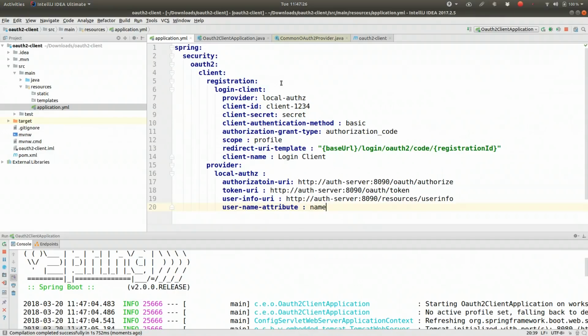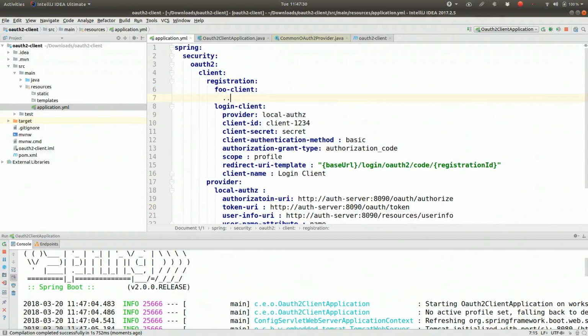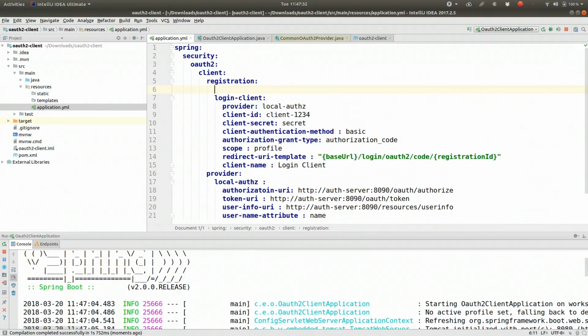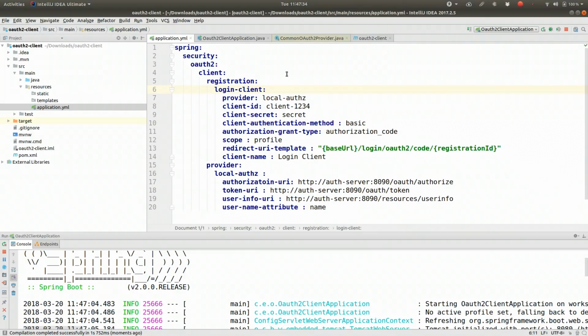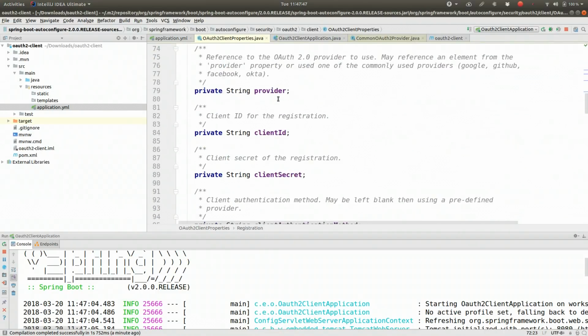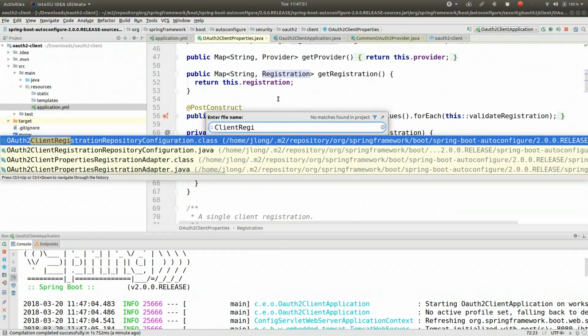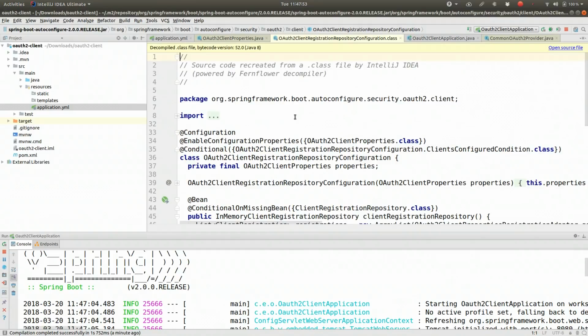Now again, you could have as many registrations as you want. You could have a foo client and so on. You could have as many registrations for clients and for providers as you'd like in this YAML file. And of course, this stuff could be loaded from a database. Of course, there's an interface. So ultimately these client registrations get turned into objects of just that type, client registration, right?